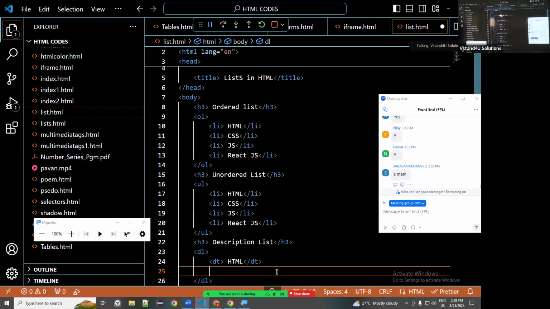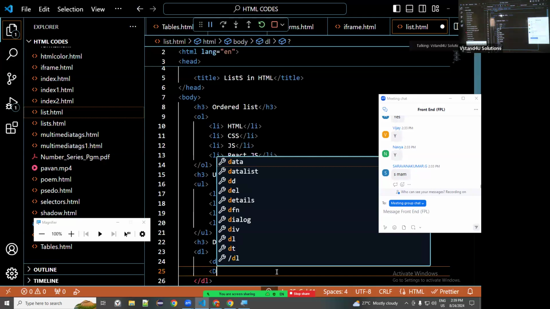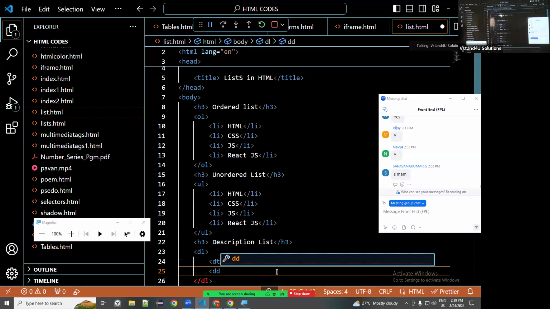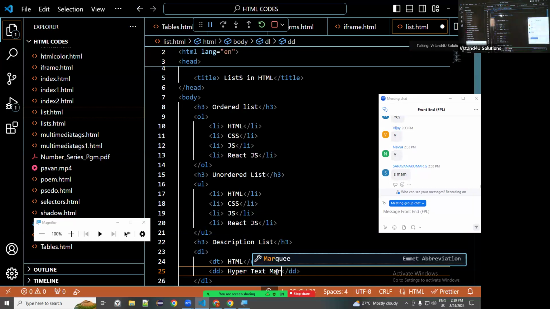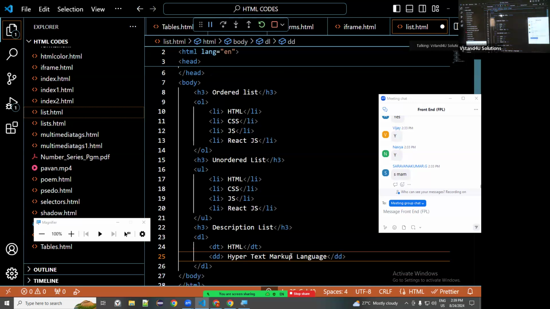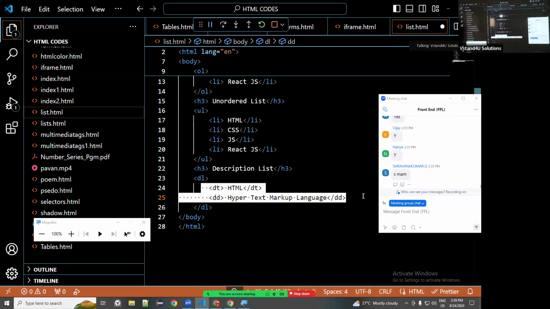Now, inside this description term, I have to pass the data to it. So I will give it as DD. What should I give it as? I will give it as DD. And inside this, I will say it is nothing but hypertext markup language. Clear? Clear, guys? Again, I will consider another DT and DD term.